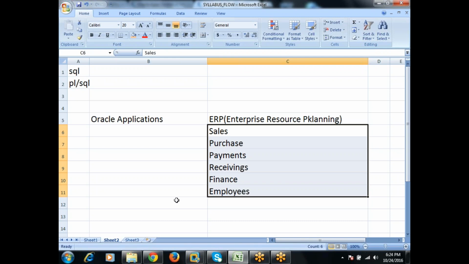Let's say Sony company is there, they have a manufacturing business, electrical goods, which they sell to clients, customers. To maintain their entire business, they want to go for one ERP application, Enterprise Resource Planning.